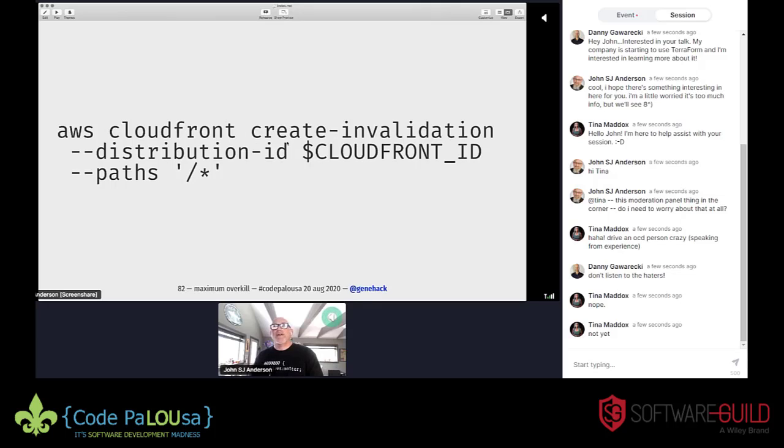So this is the special magic command to run with the AWS command line utility, saying, hey, CloudFront, create an invalidation plan for this distribution ID and for basically everything in that distribution ID. This will cause a massive cache invalidation so that your new content shows up, which is good.